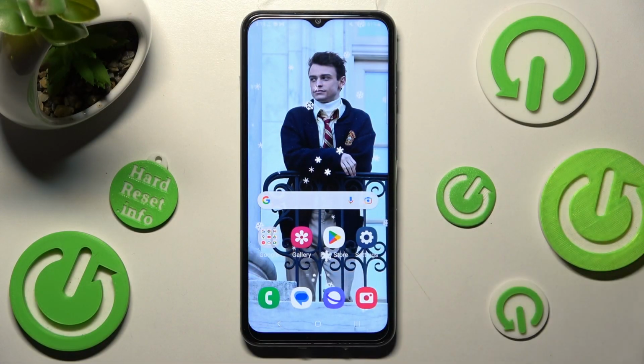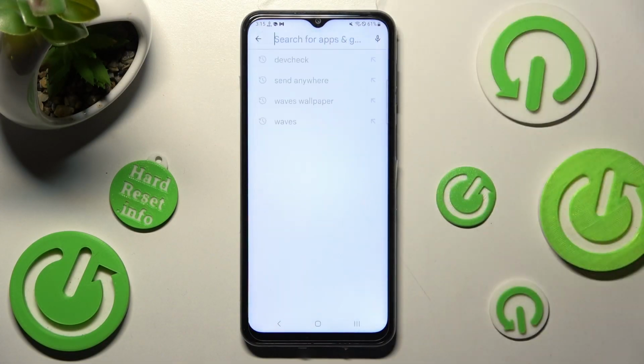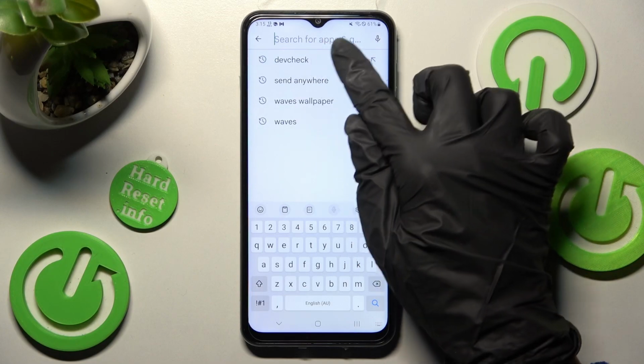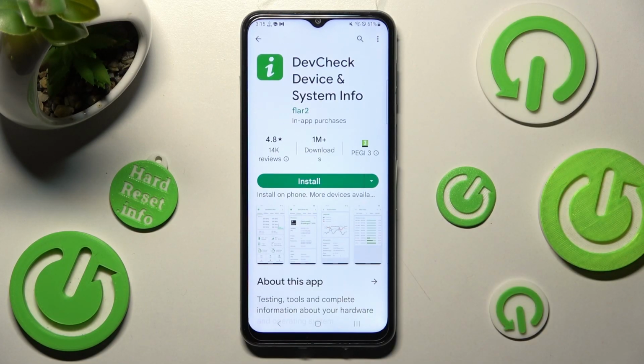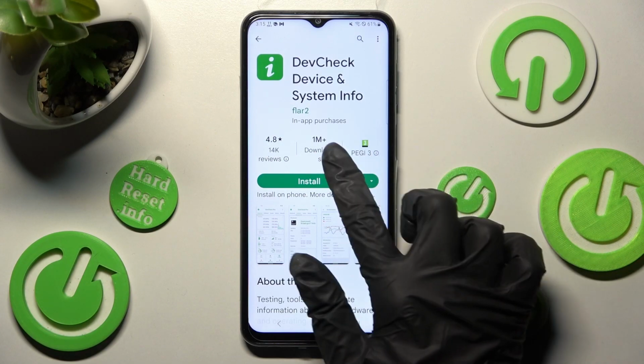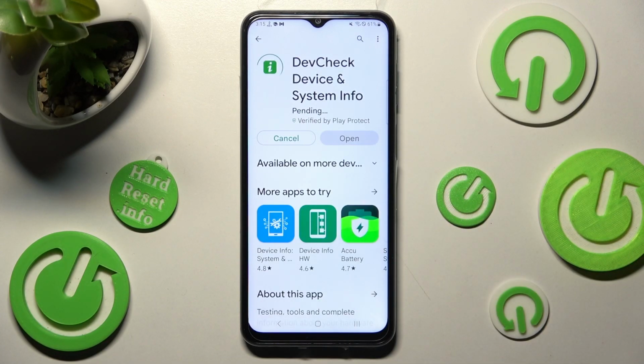First of all, go into Play Store and click on the search bar, then type in DevCheck. Now you need to install this free app from Flutter Developer, DevCheck Device and System Info, and when it's ready, click on Open.